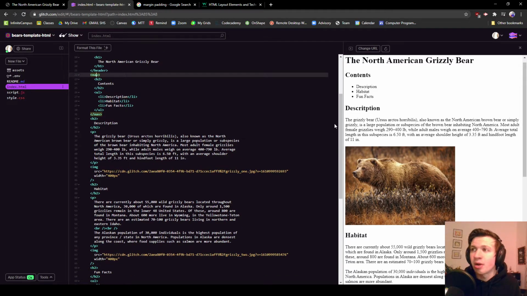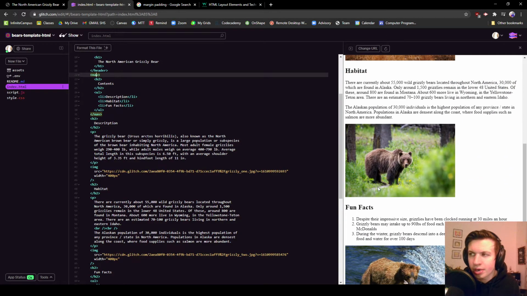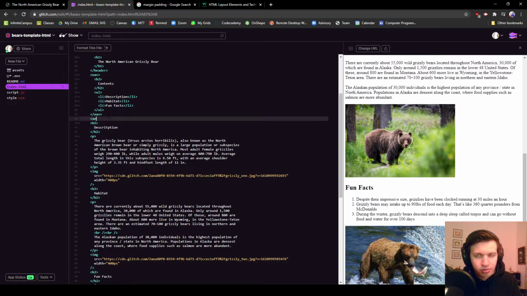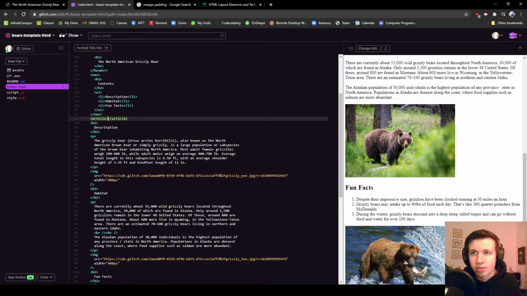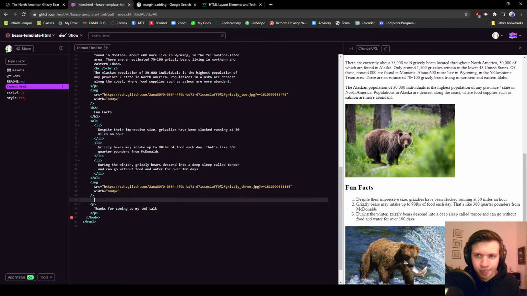Sweet. Now I'm going to throw everything from description with this paragraph, my image, habitat, description, paragraph, all this, inside of an article tag. So I'm going to say that this is the main article. So I'm going to call out article, and I'm going to go all the way until right after my last image and throw that in there.